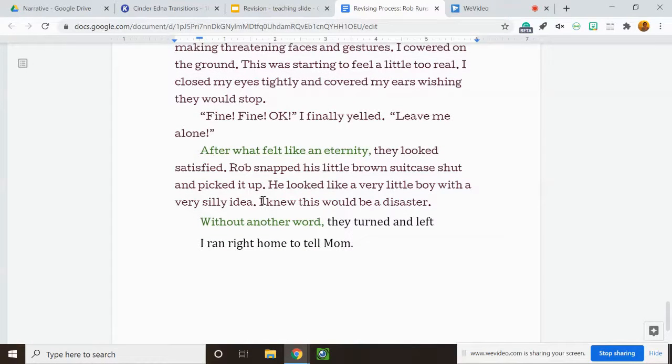Here's another one. Again, this is a time passing one because we're still in the same scene, right? They're sitting there casting a spell on me after what felt like an eternity. To me, it felt like a long time, even though it was actually just a couple of seconds. Or, without another word, they turned and left.